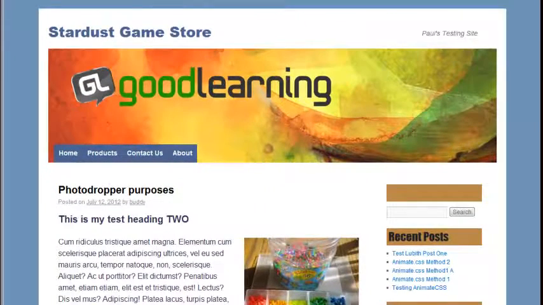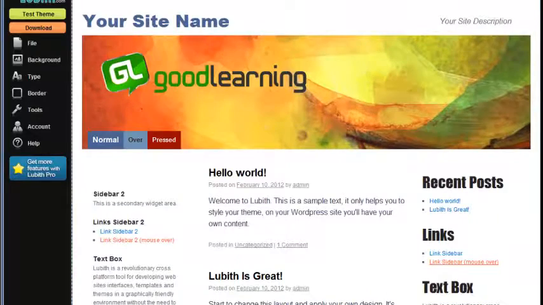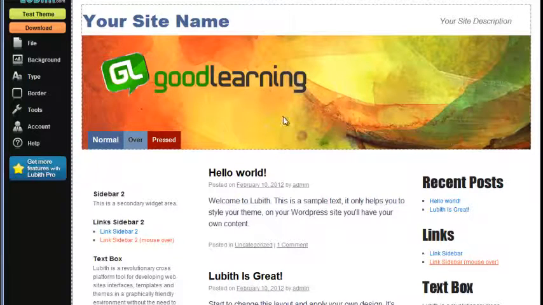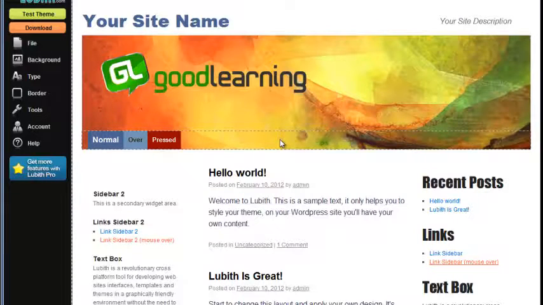I was pleasantly surprised by the Lubith theme editor. Really, it's very easy to use. It has a fantastic user interface. The site has really good tutorials, and the paid version allows editor styles, extra page templates, a ton of web fonts, and some other good stuff. But you don't really have to use that. The free version is just fine.